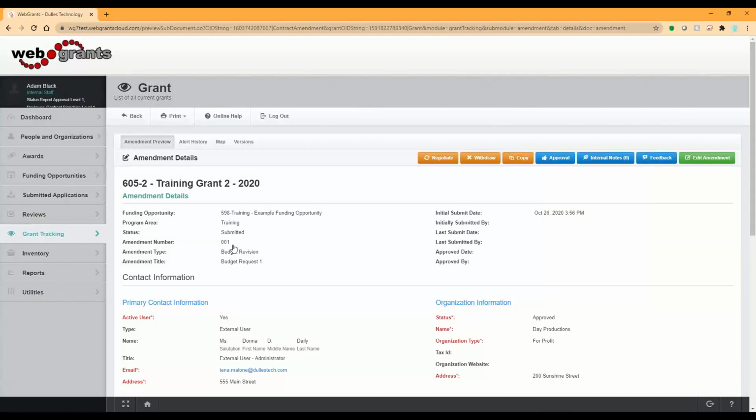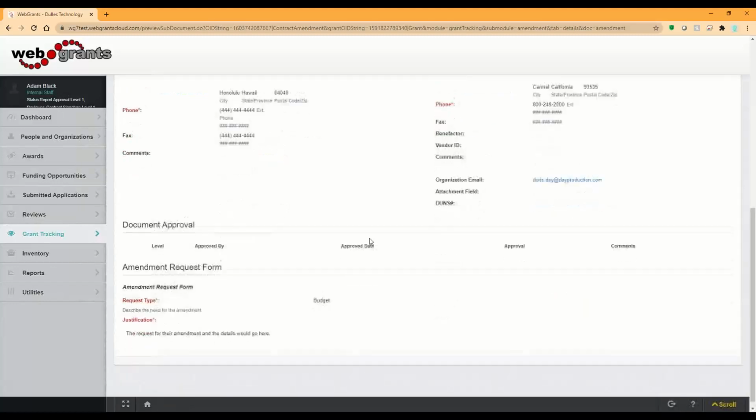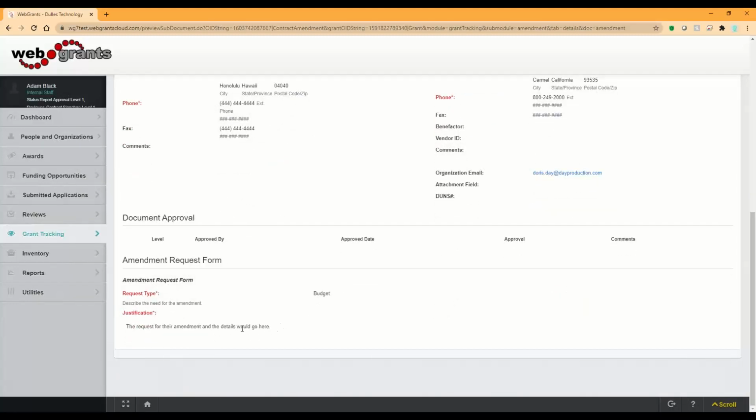And as you will see, the funding opportunity shows, again, the program area, the status is submitted, what amendment number, and the initial submit date. Now, this one was created on the internal side, so you don't have a submitted by. When you go down, you will also see the primary contact information, the organization information. There's your document approval. It's not ready yet. And then your user defined form.